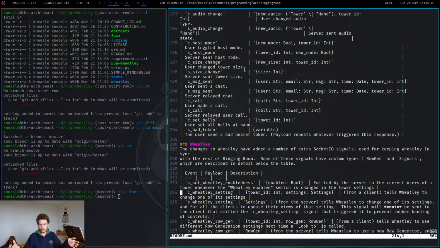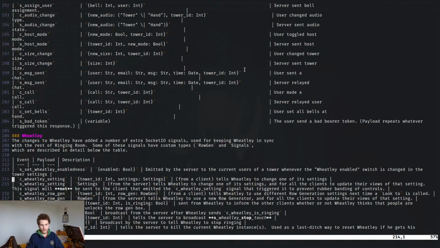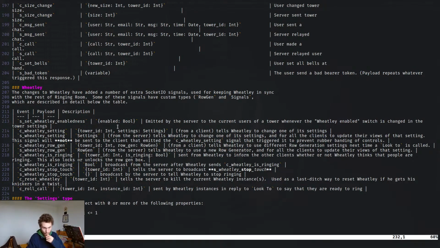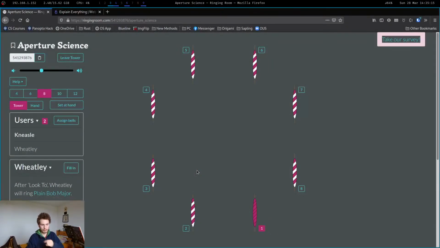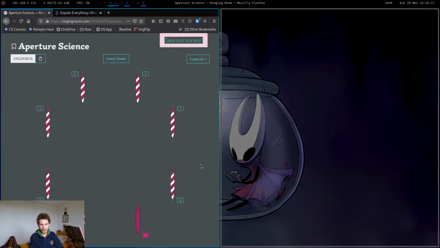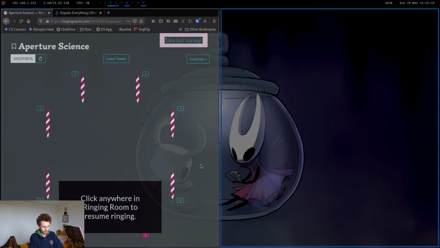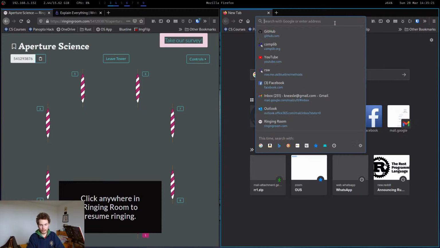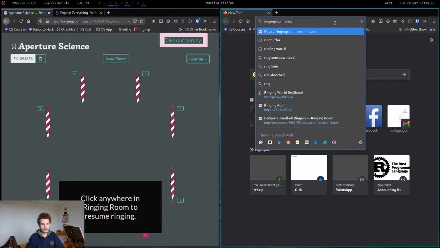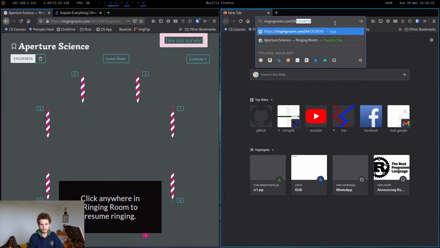And the Wheatley controls are no different. If I just make this bigger, Wheatley has its own set of signals that make sure that the box on Ringing Room can update in real time. So if I were to open a new browser window and go to Ringing Room and go to the same tower, what is it? Ringing Room 5, 4.